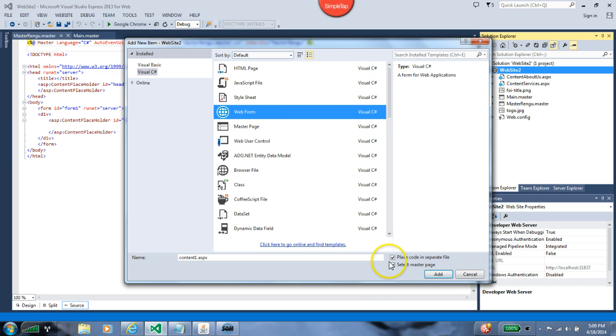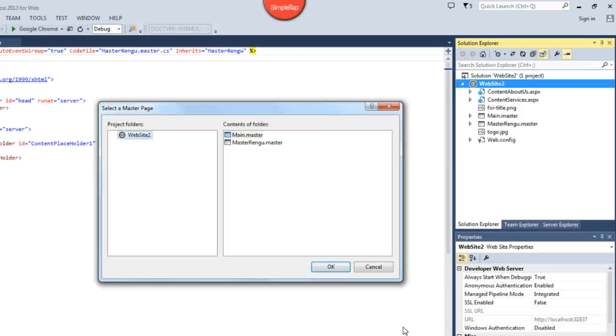Make sure that you also have your code behind file, so we are keeping the code in a separate file, and we are also having a master page for this content file. Then if you click Add, it will open another window. So we are having main master and the master that we have created recently. So you have to select the master file that you want to have your content file in, and click OK.